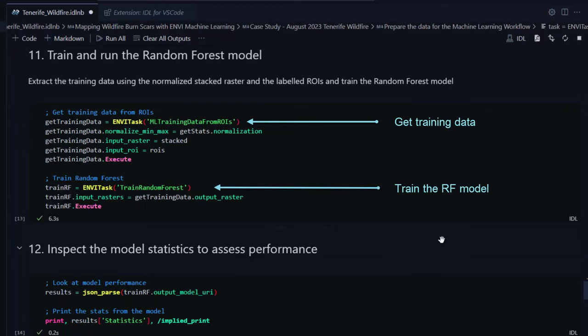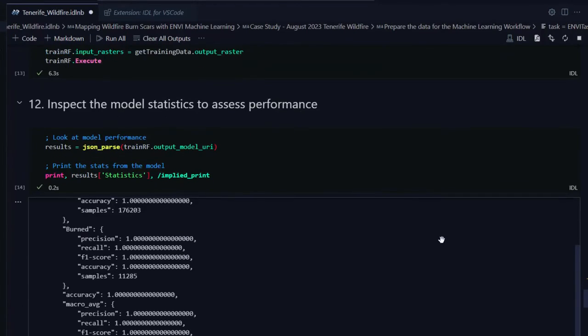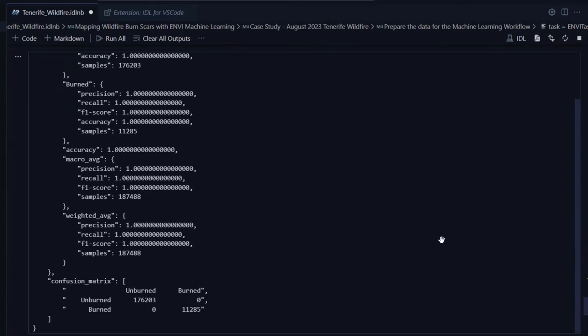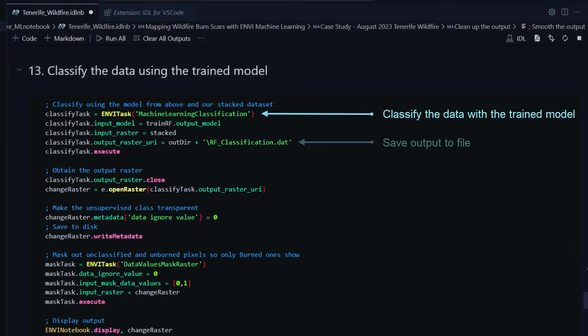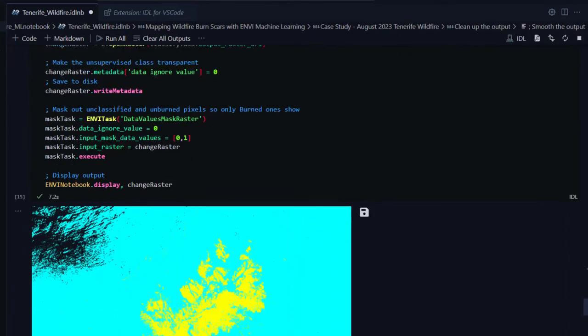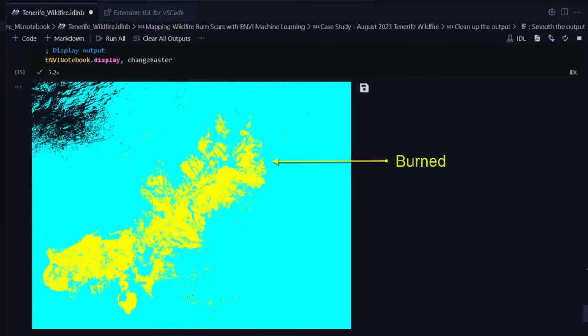And once we've run the model, we can print the statistics out to the screen to assess its performance, including its precision, recall, and F1 score, as well as the confusion matrix. With our model ready to go, we can proceed with classifying our data. With each task, we can specify if we want the file to be temporary or saved to our files. I want to save the output so I can come back to it later, but I also want to visualize it right away within the notebook. So here is the result, with burned areas in yellow, background in blue, and unclassified in black.